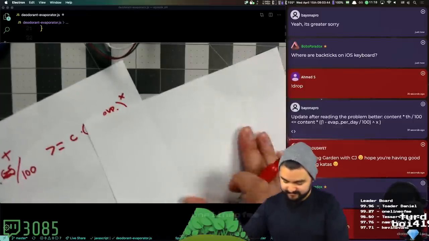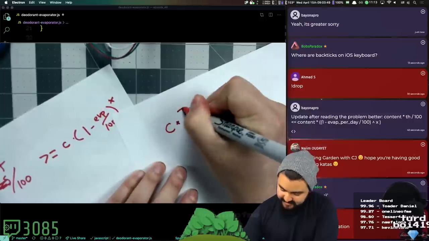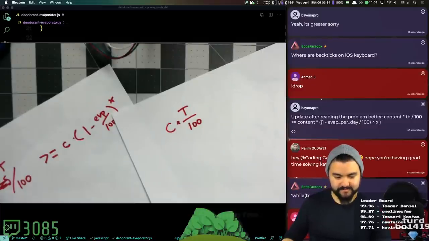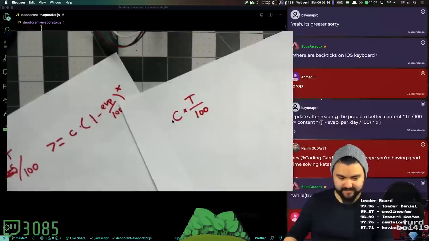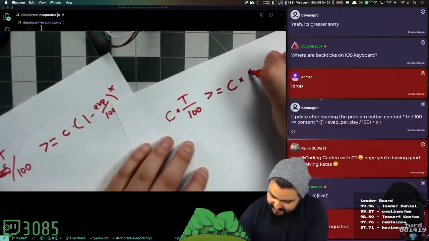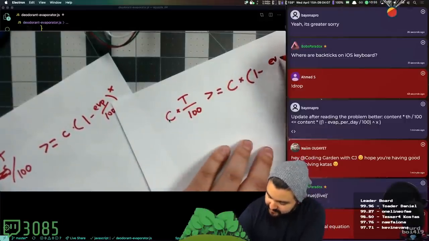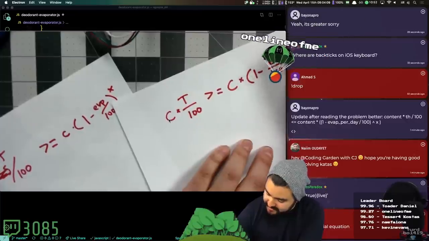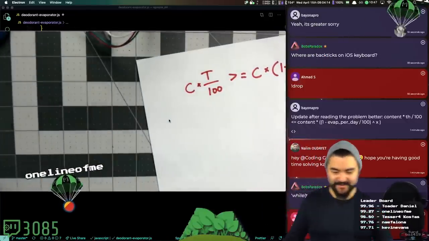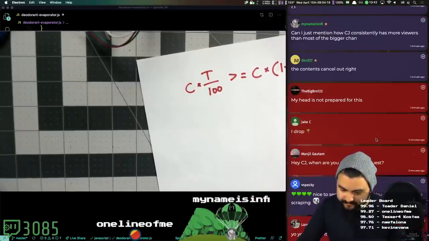I'm going to try it again. So c, which is content, times t, which is threshold, divided by 100. And okay, so it's greater than or equal to c times 1 minus the evaporation per day, so we'll call it evap or EV, divided by 100 raised to the power of x. And we need to solve for x. So what we can do first, and I think Doc mentioned it, is subtract c from both sides.